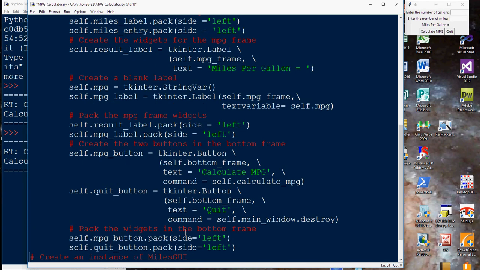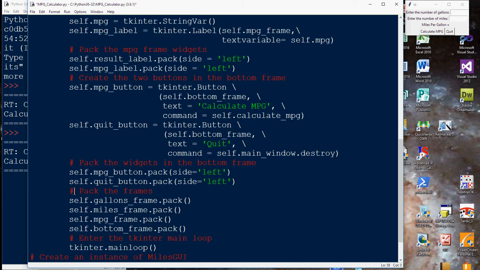Okay, so now we pack those widgets in the bottom frame right there, and we're going to align that to the left of the frame as well. Then we pack the frames, and see right here we don't call anything this time. We pass no parameters to the pack method. So the center, that's what makes these in the center. Okay, and then we call the tk enter main loop.